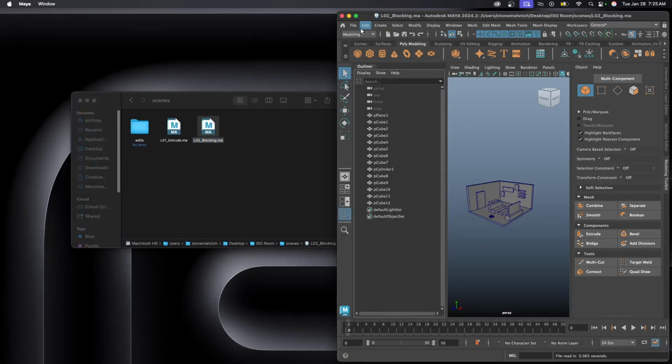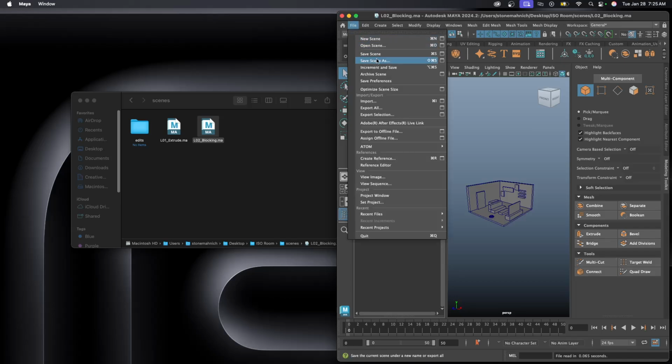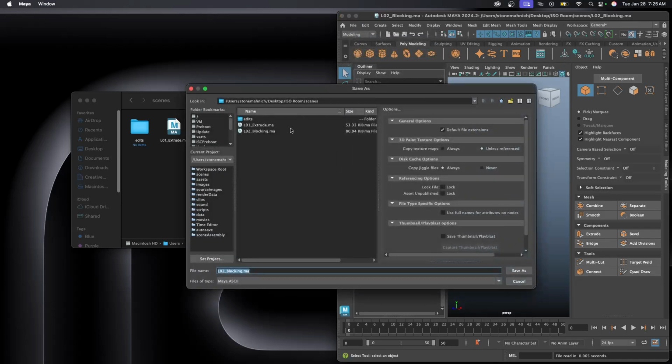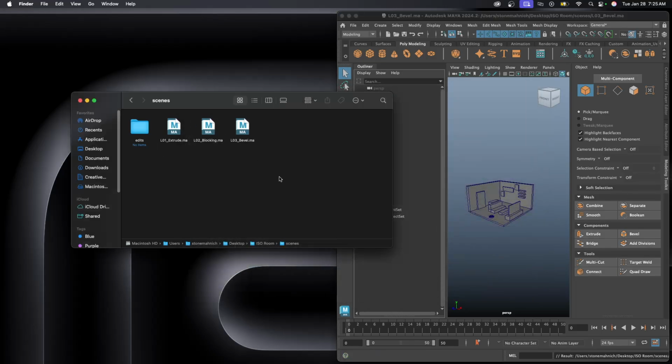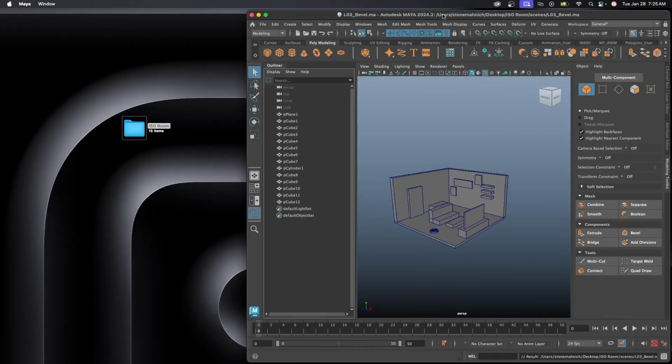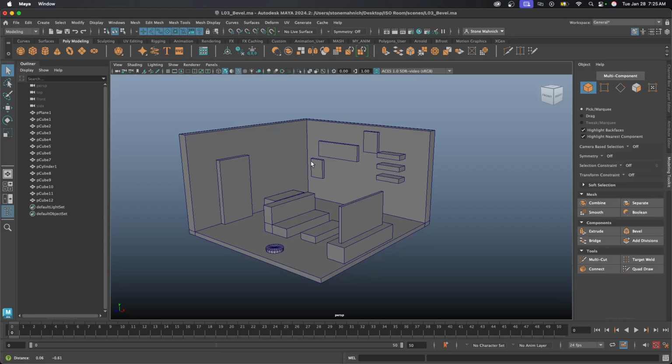And of course, let's save as Lesson 3 Bevel. So File, Save Scene As. I'm going to change this to Lesson 3 underscore Bevel. Save As. You should see it appear in your folder. So if it's there, great. Okay, let's get on to it.